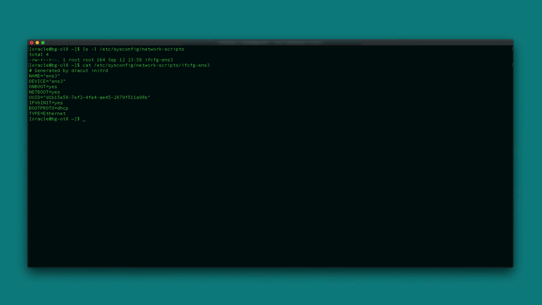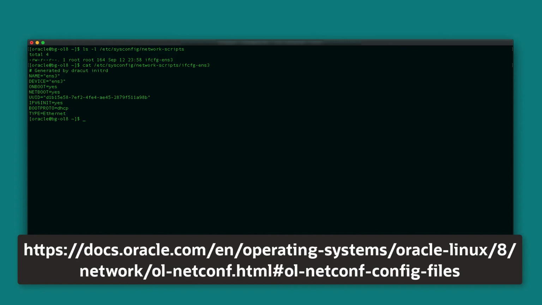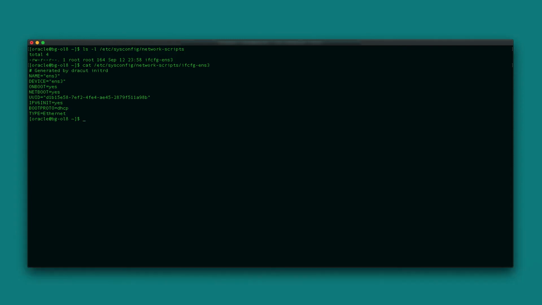For more information and details on these files, see the Oracle Linux 8 documentation at the URL displayed on the screen. That completes this explanation of network interfaces and the configuration files that create a network.